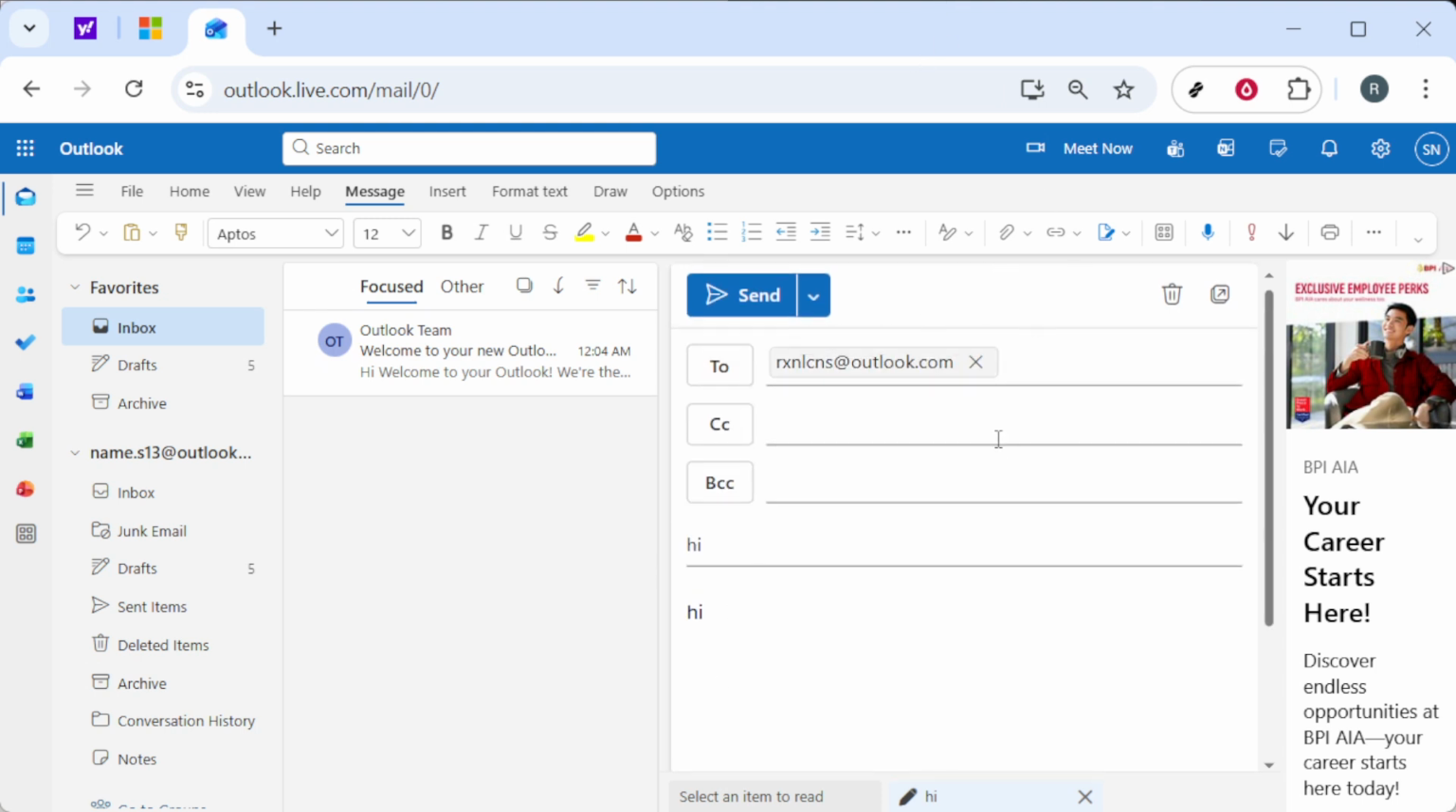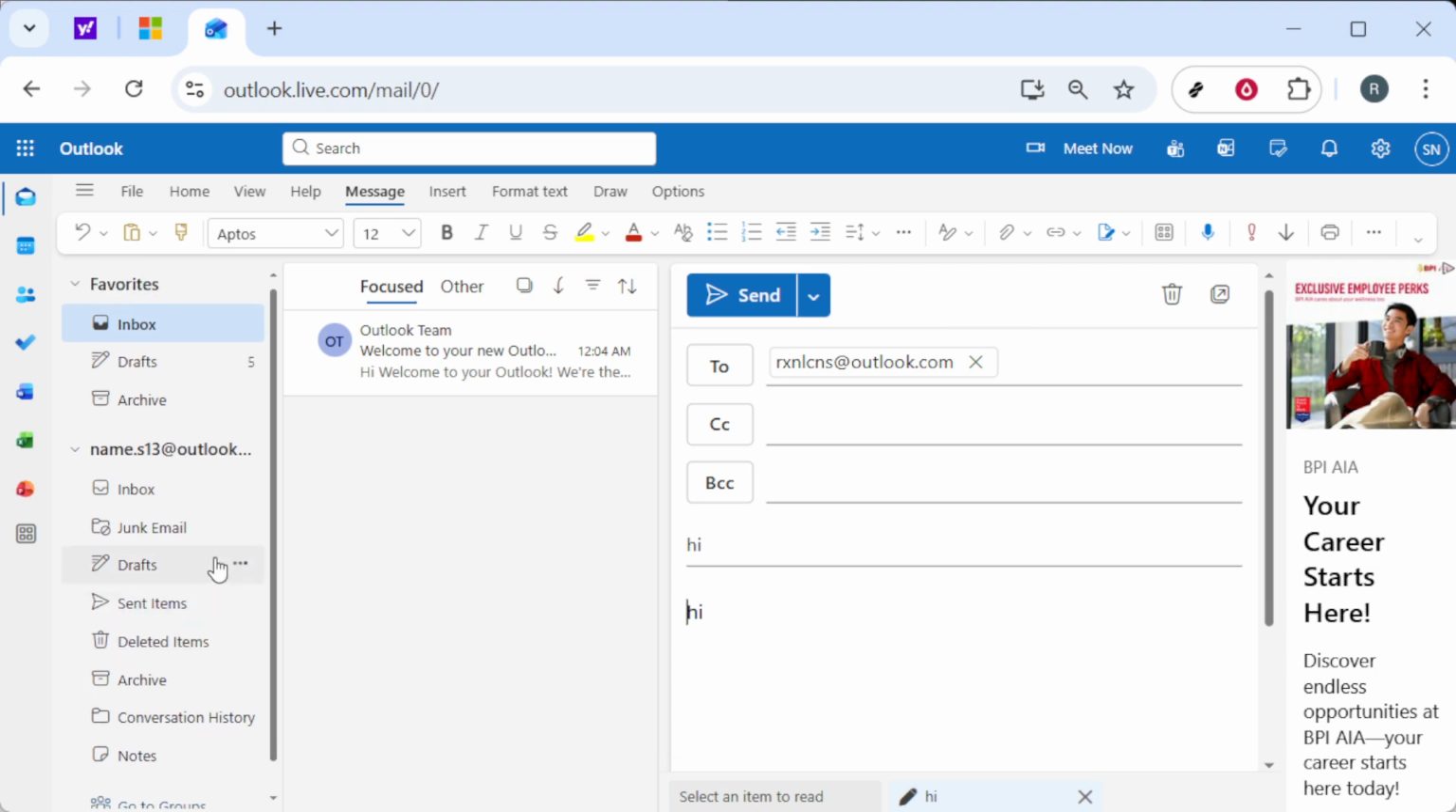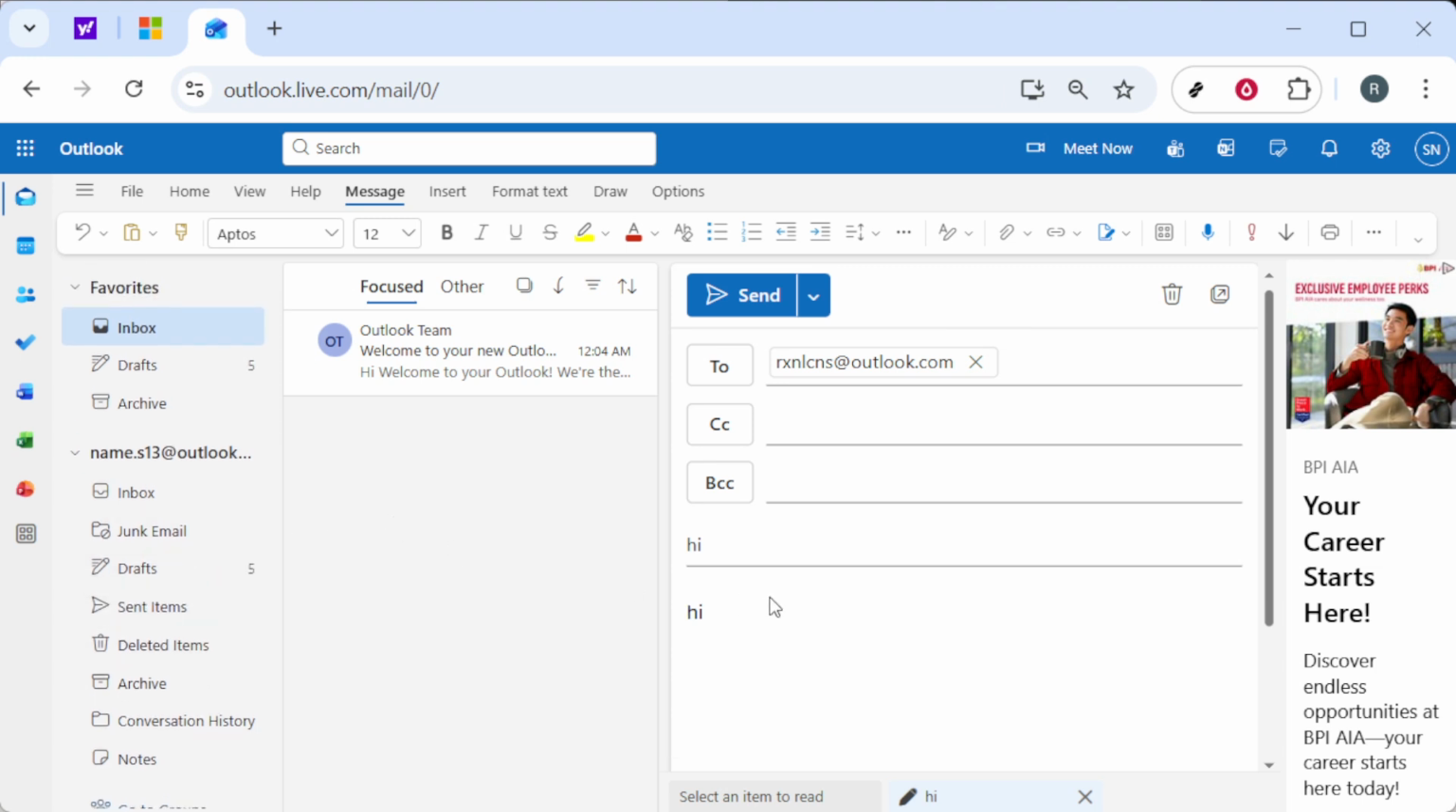That's it. You've enabled undo send, saved your settings, composed a message, sent it, and learned exactly how to cancel within the window. This is the fastest, most dependable way to recall a sent email in the latest Outlook. Enable it now so it's ready the next time you need it.